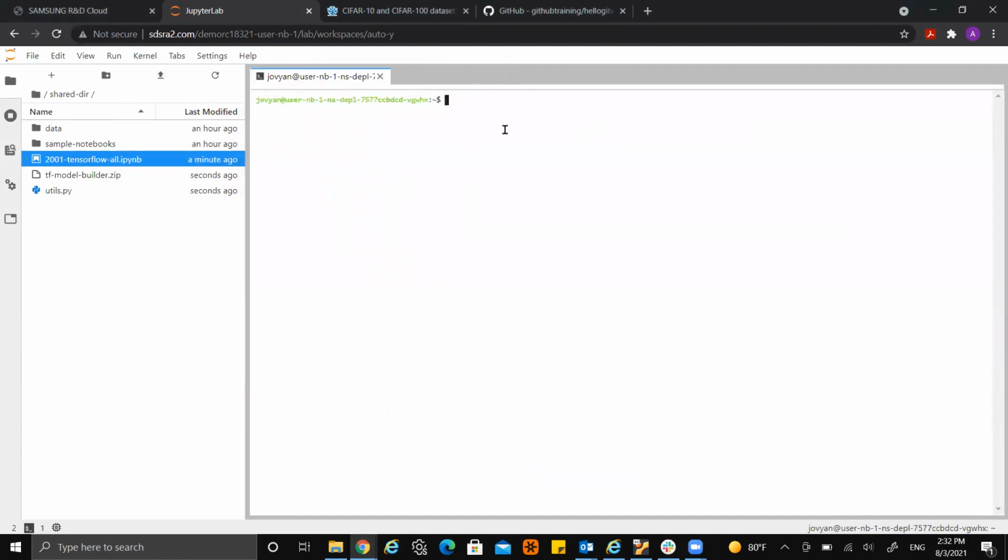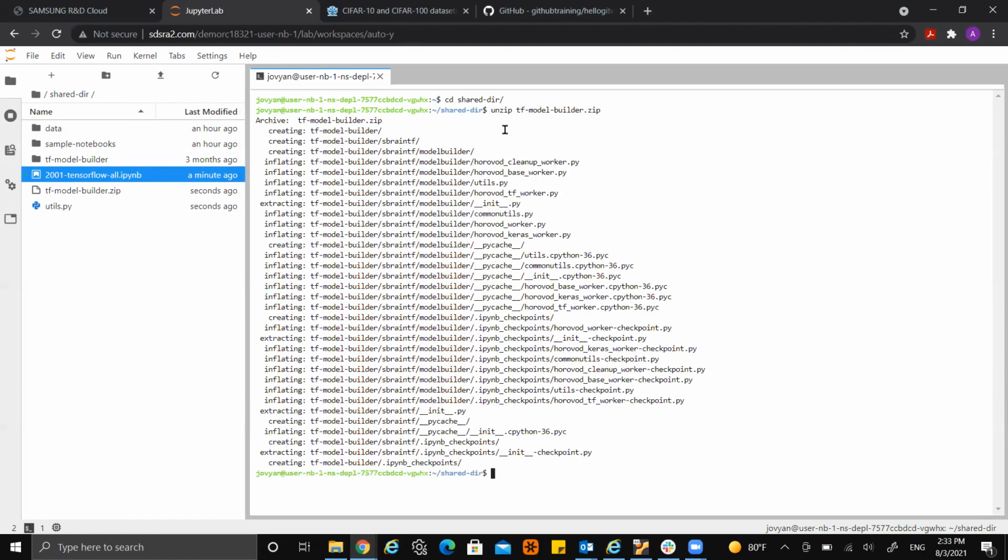So here I open the terminal, I go to this shared directory and then use the Linux unzip command. And here you can see I could unzip this zip file and have this folder with all contents in it. So this is one way to have the files from the local computer in the working environment.